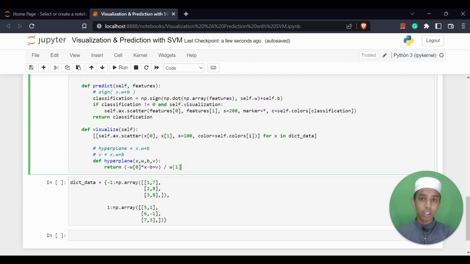We are writing this code for the matplotlib, because we have to draw the graphs, we have to do the visualization, right? So that's why we are writing this whole code for the matplotlib. The things that you are seeing, like self.ax.scatter, we are doing just for the graphs.